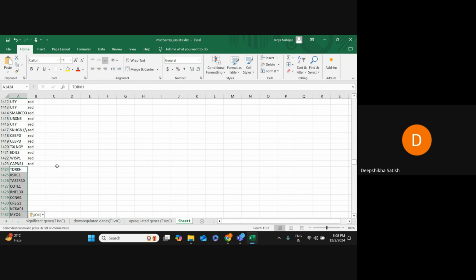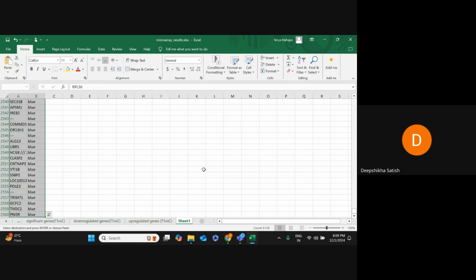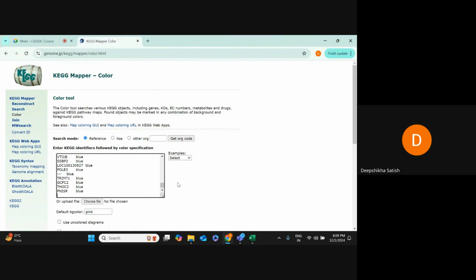In the KEGG database, the genes are already present and they are highlighted with the green color. So if I provide a green color to my data, I cannot differentiate my specific genes from the KEGG database. So I'm going to highlight my downregulated genes with the help of blue color. Then just autofill it again. Then simply copy all the gene symbols and paste here in this box.